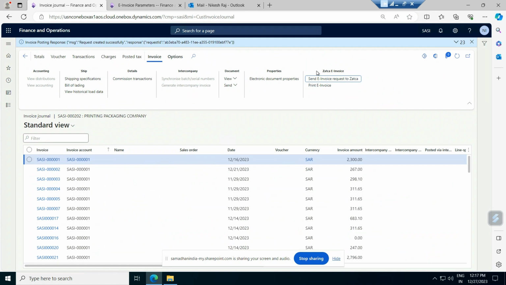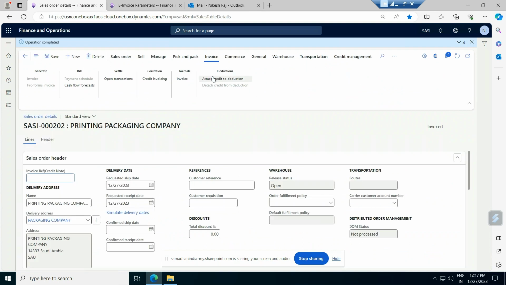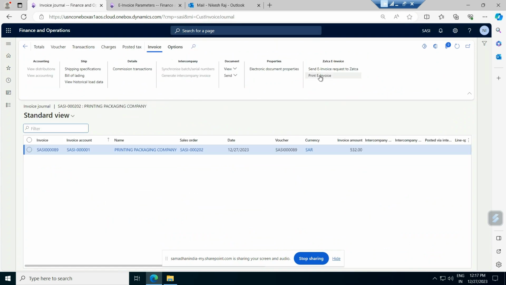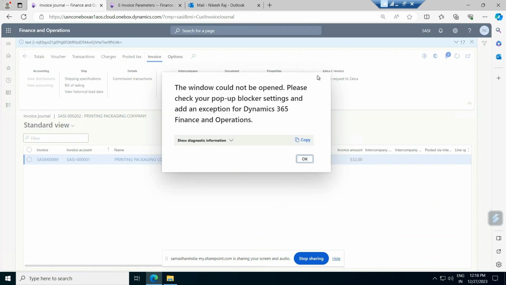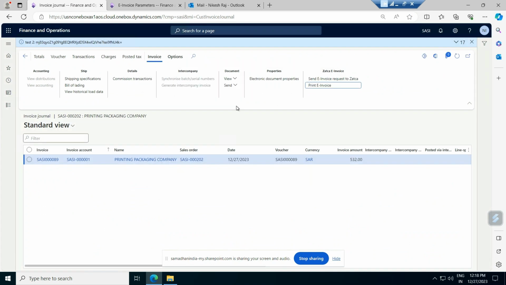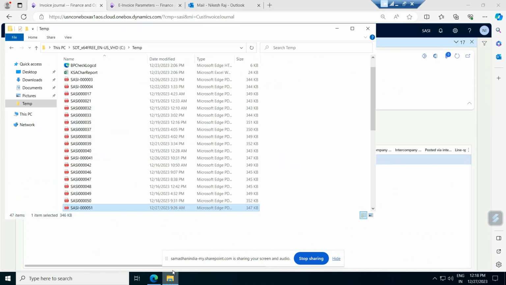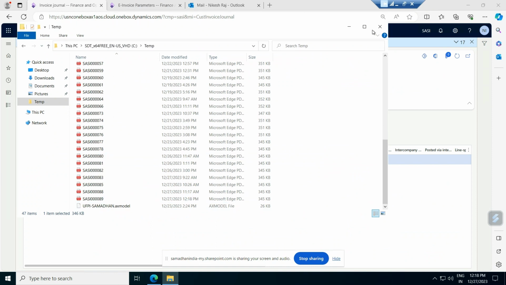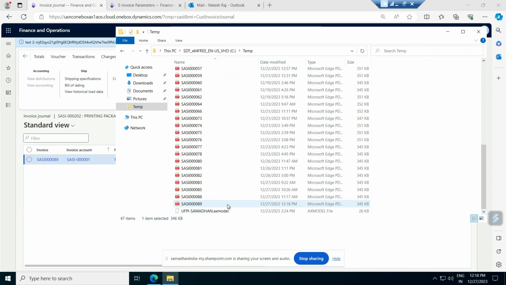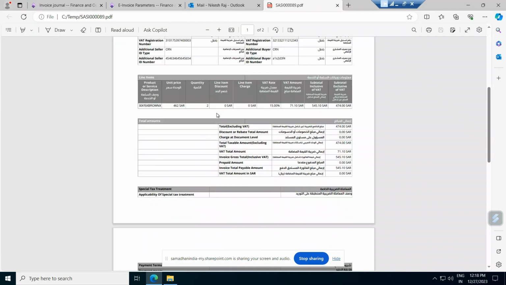So as you can see, the send e-invoice request to ZATCA has been completed. Means our request to ZATCA for e-invoicing has been done. Now we will print the PDF of the tax invoice. For that, we will click on print e-invoice. So as per the specified location in the invoice parameters, it will be downloaded in the folder, that is FTP folder. So our invoice number is 89. So as you can see here, it is now downloaded.